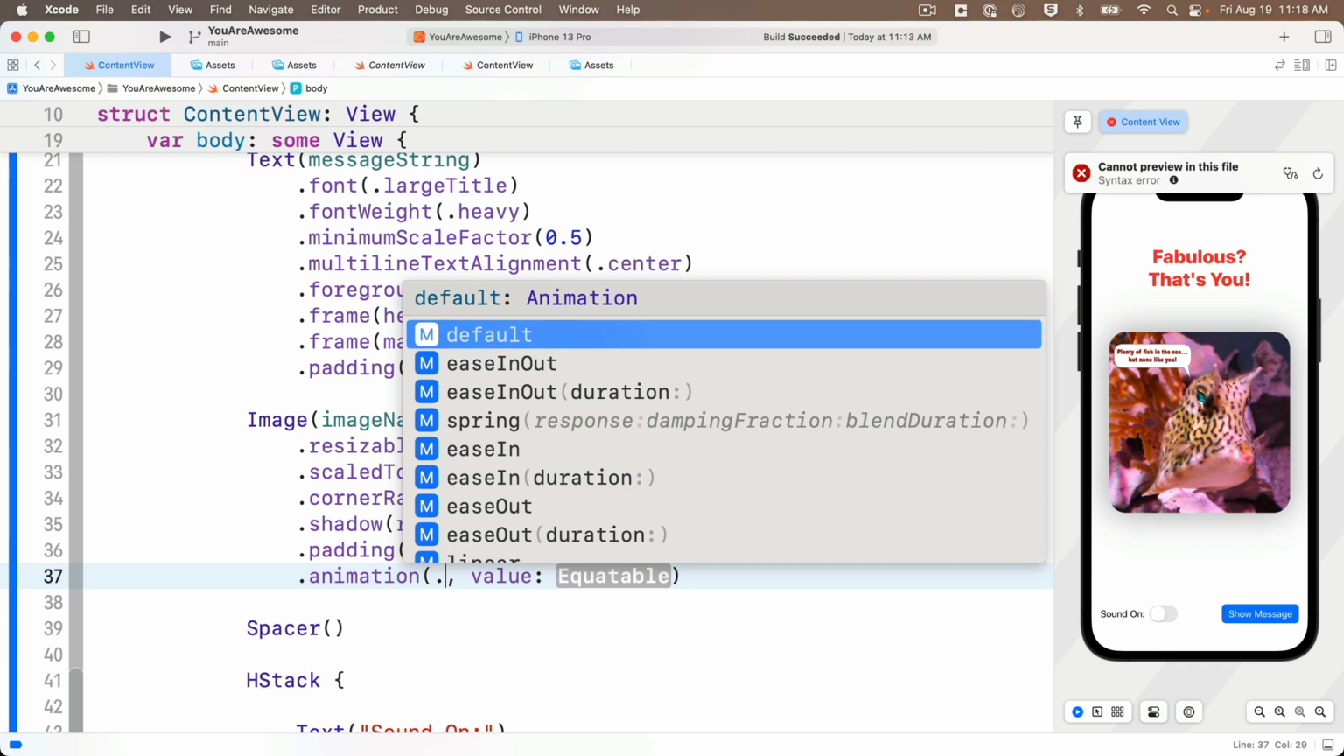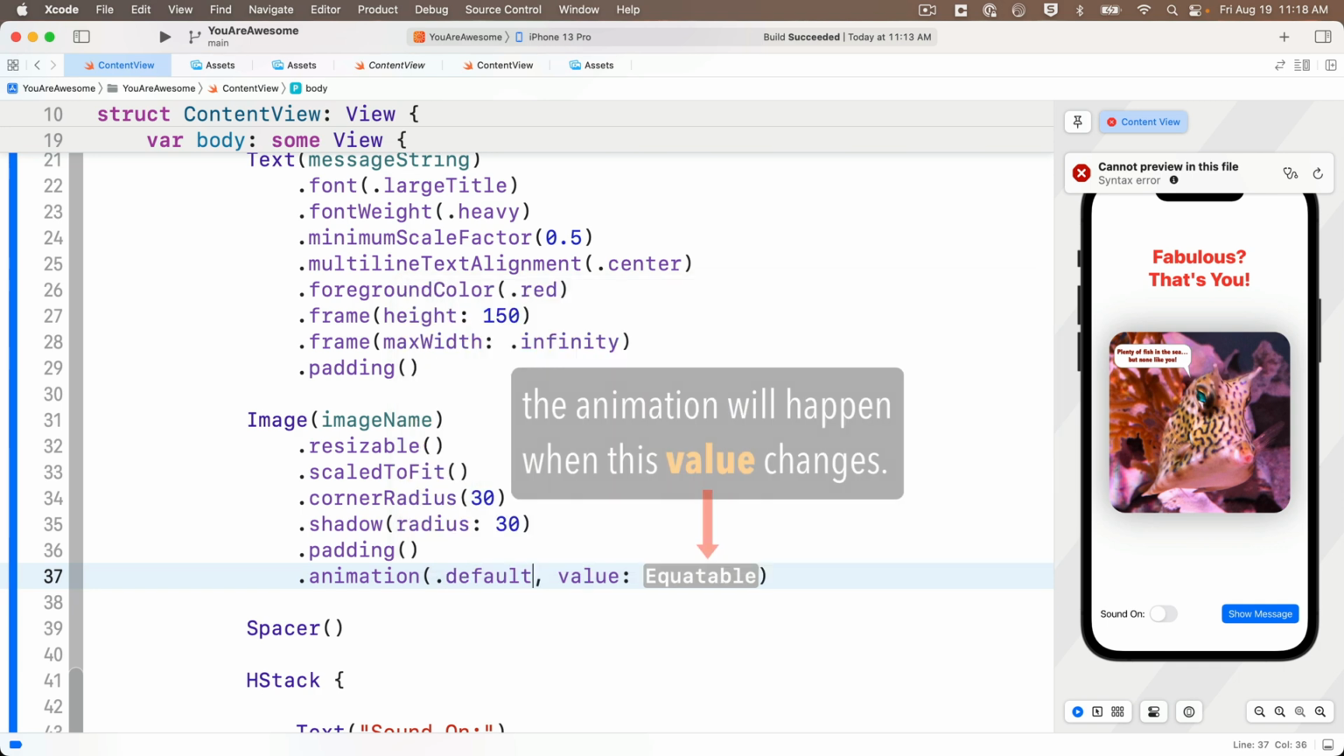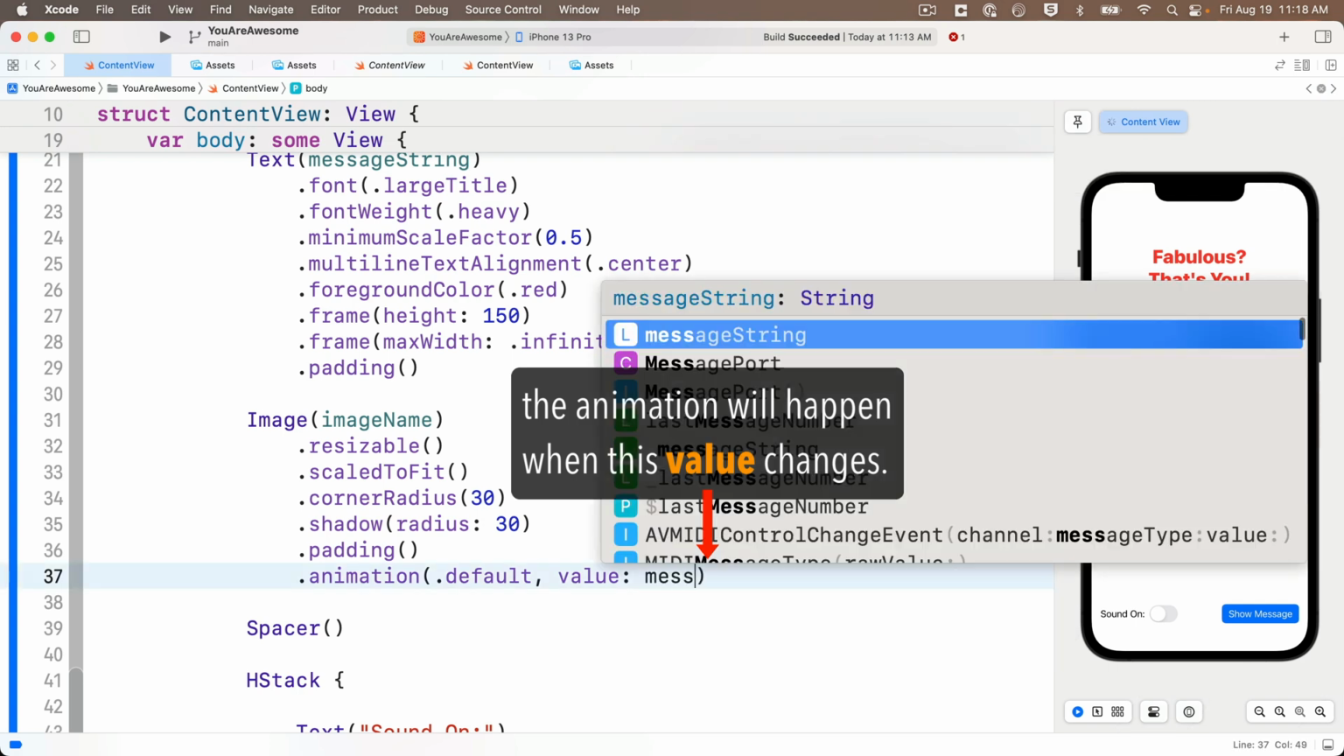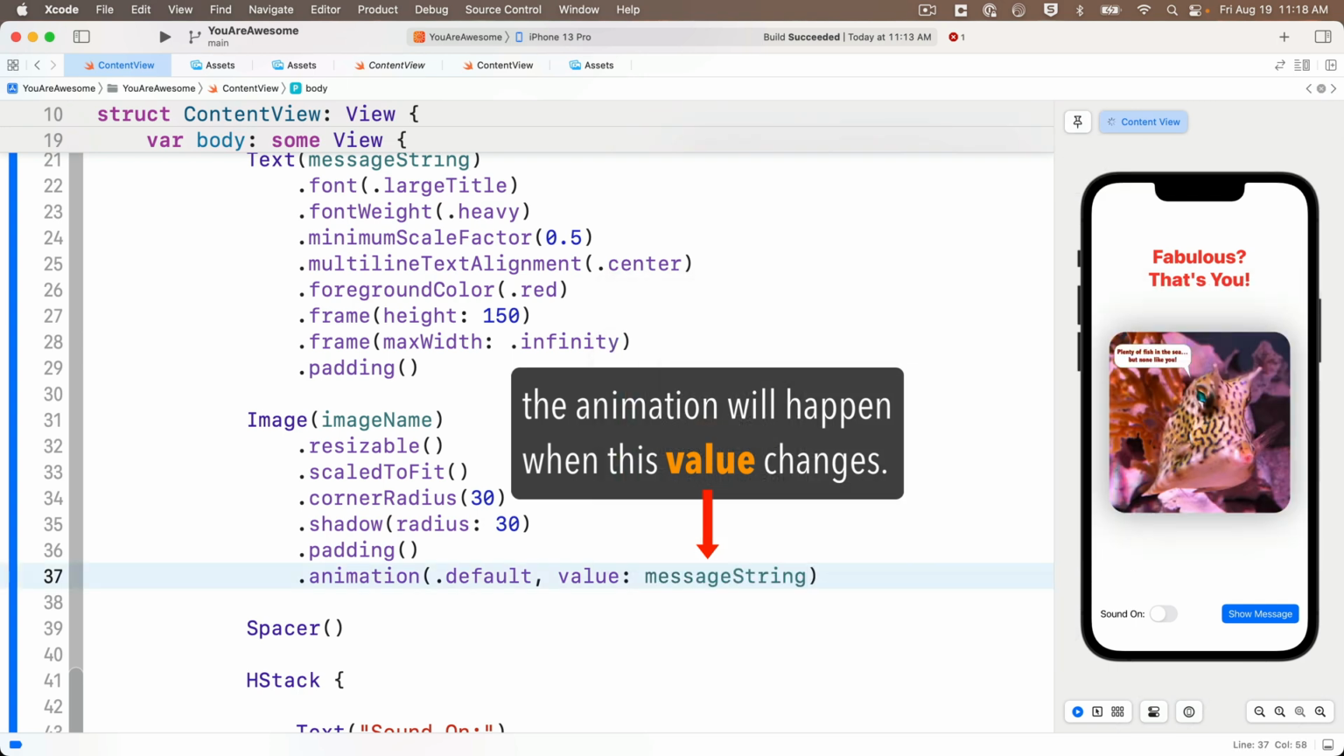Let's just select the default, and then let's tab over, and the value is the variable that will trigger the animation if it's changed. Now, since we change lots of values each time we click our button, we could use any of these values. Message number, image number. I'm just going to enter message string here, but it could have been any of the other ones. So what this is saying is, whenever the message string changes, perform the default animation on the image view.